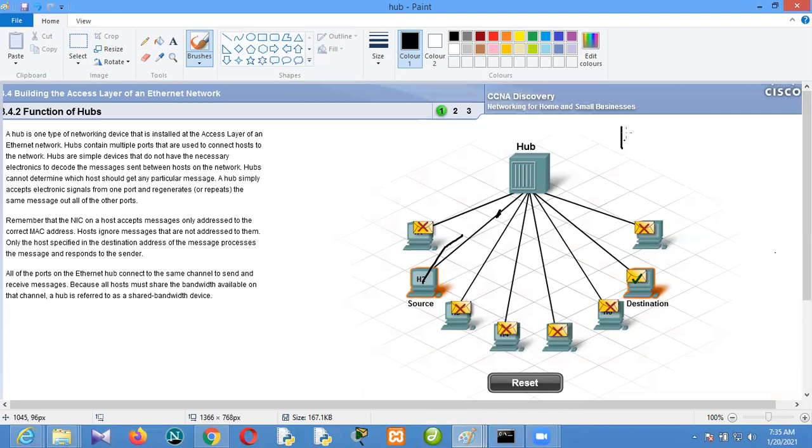We have hub, we have switch, we have router. Now, these two have memory. They have RAM, and another one they call NVRAM.